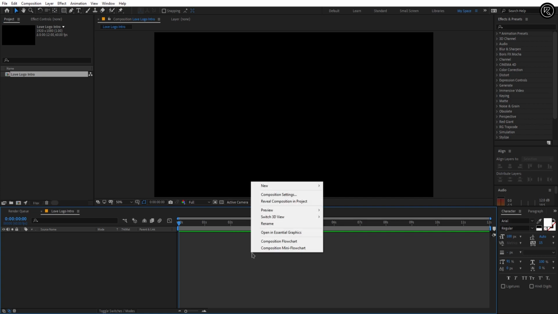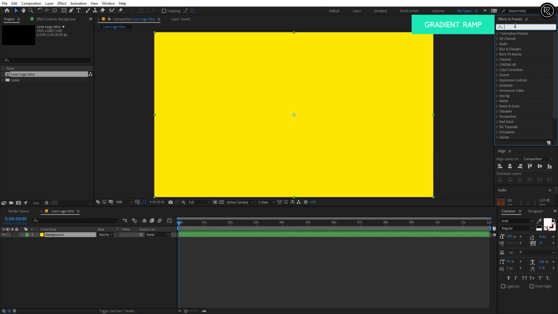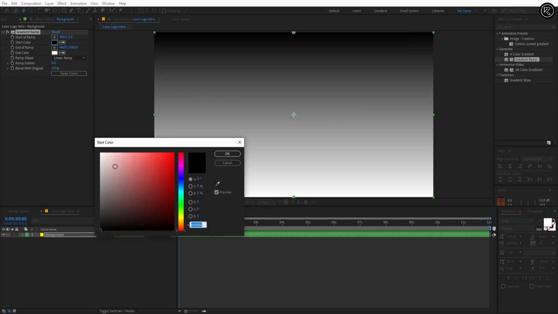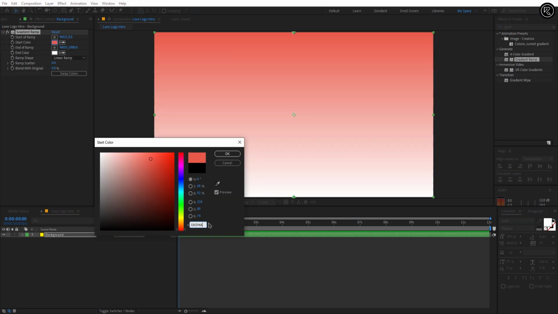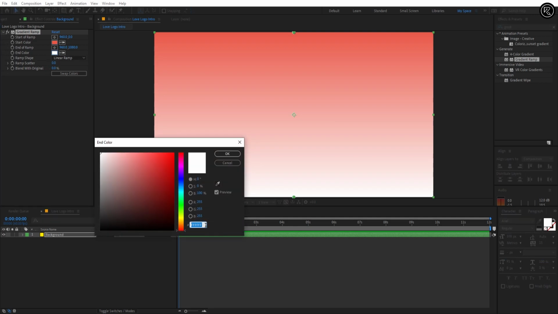Now create a new solid for the background. Keep the solid size the same as the comp size. Name it background and hit OK. Now search for gradient ramp effect and apply it to the layer. Set both the colors to peach color shade. If you want, you can copy the color code like I'm doing.